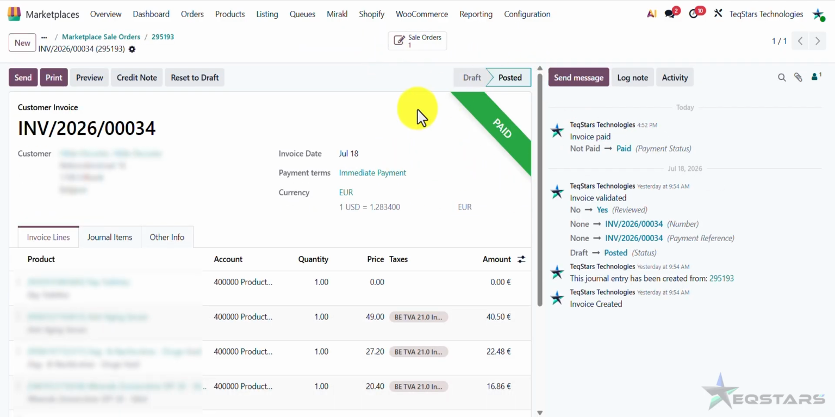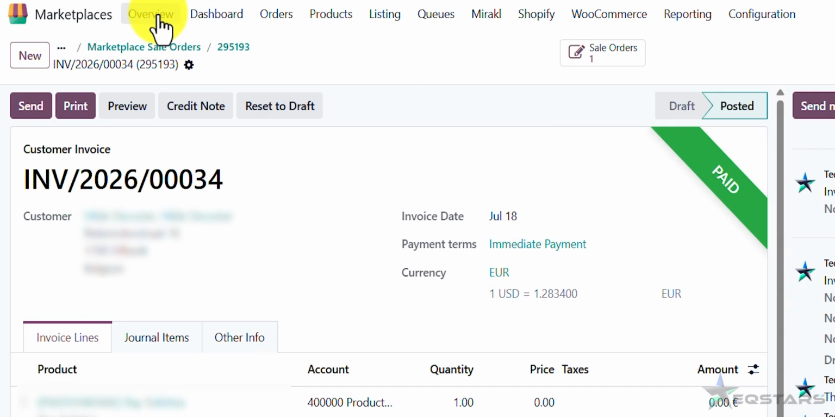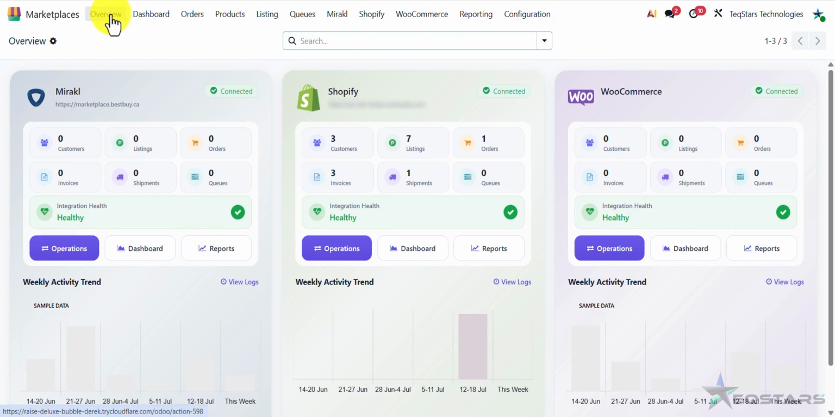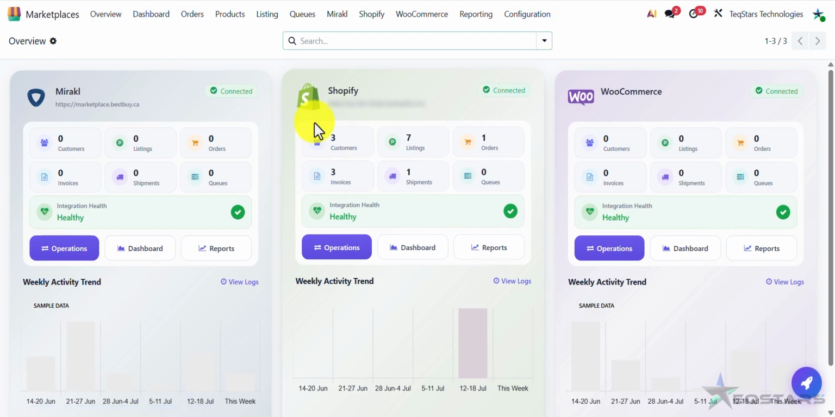This is a manual step, but when you enable the Auto Process Payout Report option in the instance settings, the payment is reconciled automatically as soon as the payout is imported. You can configure this based on your business requirements.